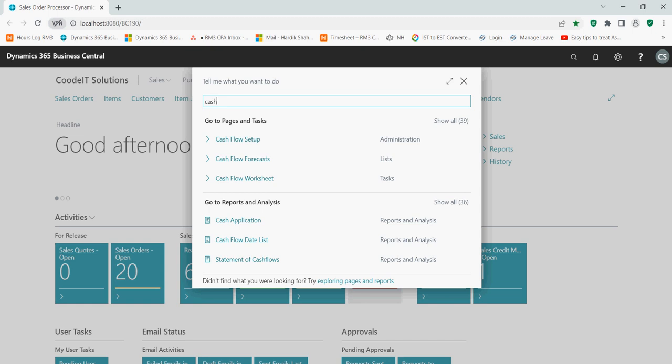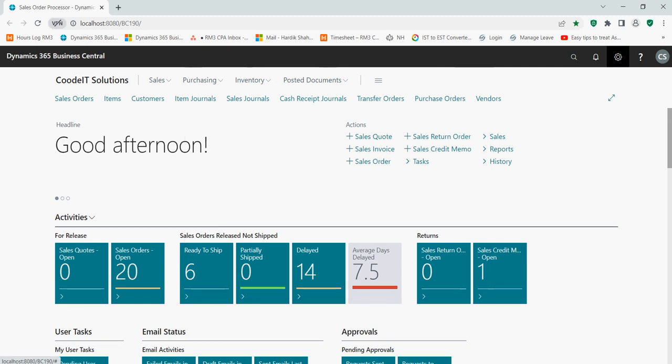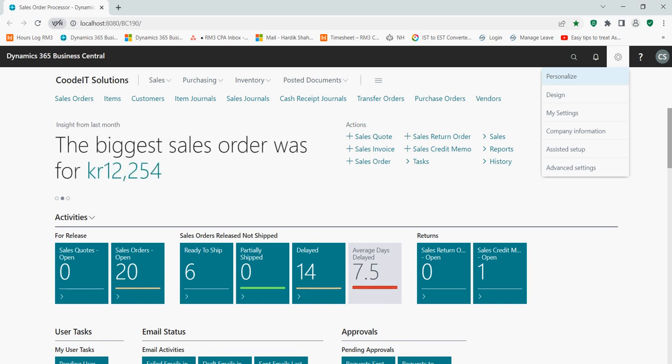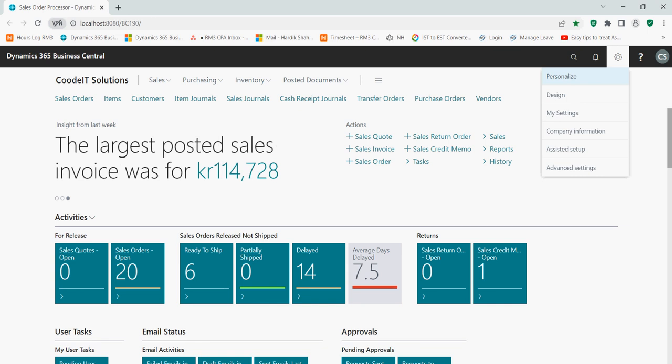Then we can find the setup button where I can design a page, I can view the company information. There are a couple of assisted setup and advanced settings available as well. I can inspect a page and I can change my settings and I will find the help button as well.